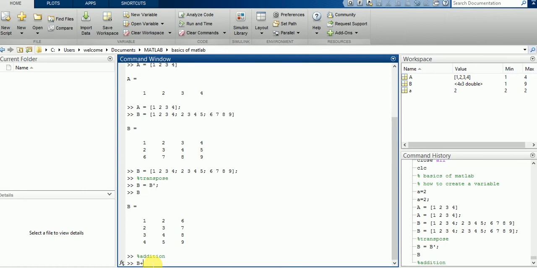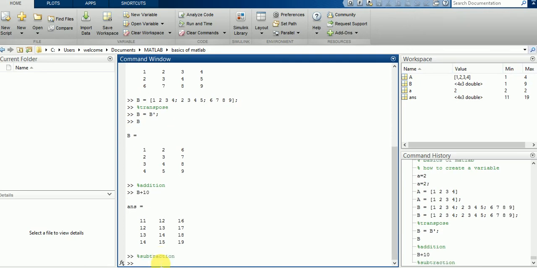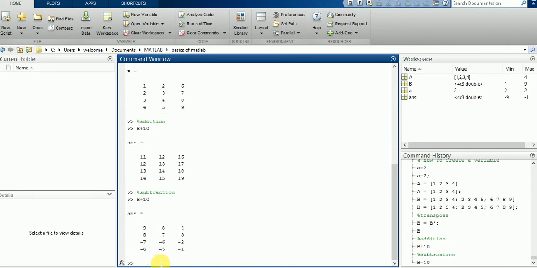Like B plus 10. So B plus 10, what happens here? Simply 1 plus 10, 2 plus 10, 6 plus 10, 2 plus 10, 3 plus 10, 7 plus 10, like that. I can do the subtraction as well, that is B minus 10. Simple, 1 minus 10. So you can see here how it works.